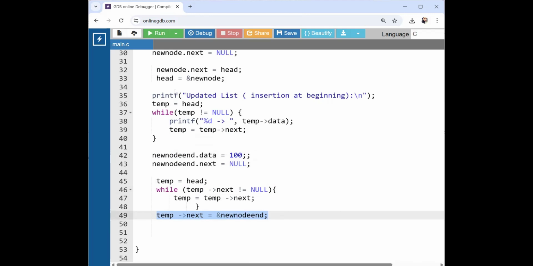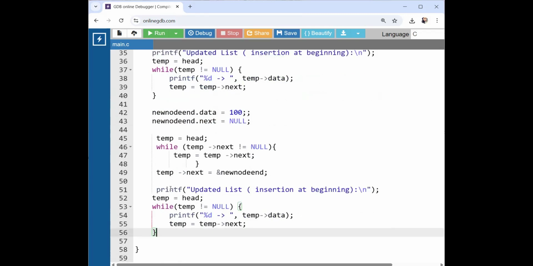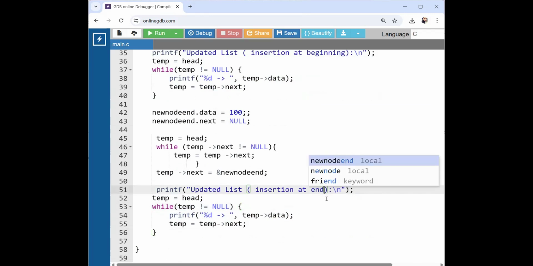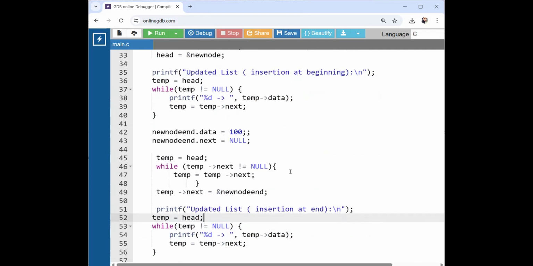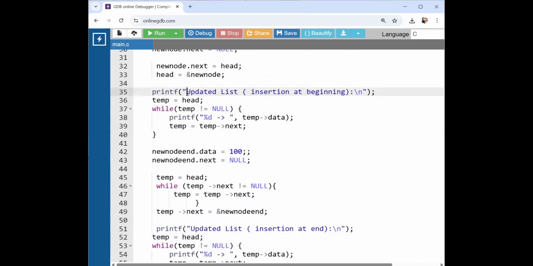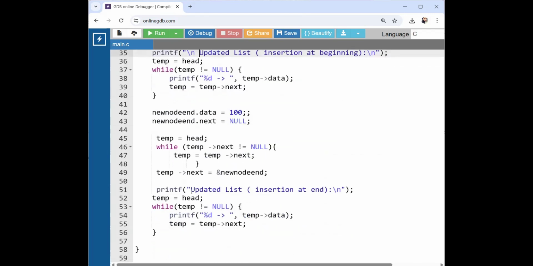Now print it again. So again, copy this and paste here. If you're not getting why I'm writing this, please check my previous video, then only you will get it. Now I'm writing insertion at end. Now update, and I want to do one more thing here: slash n. Here also slash n.